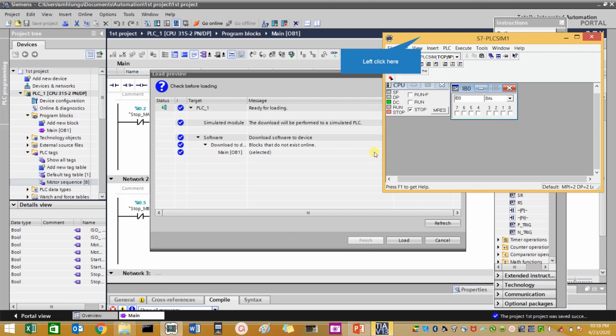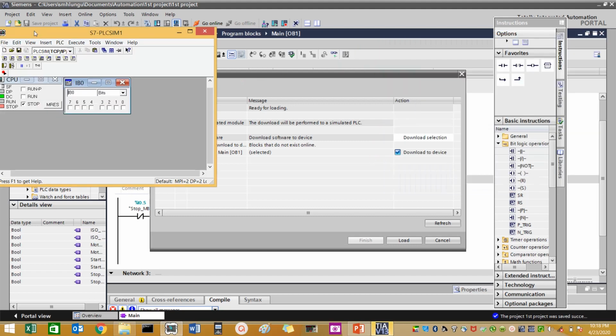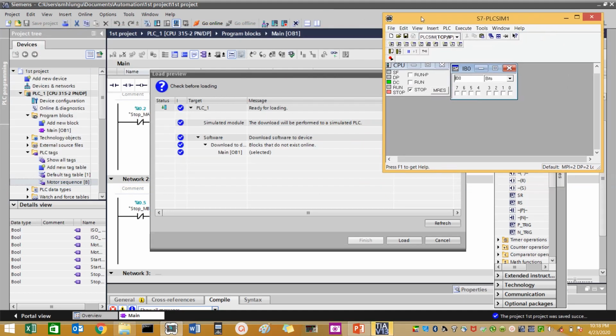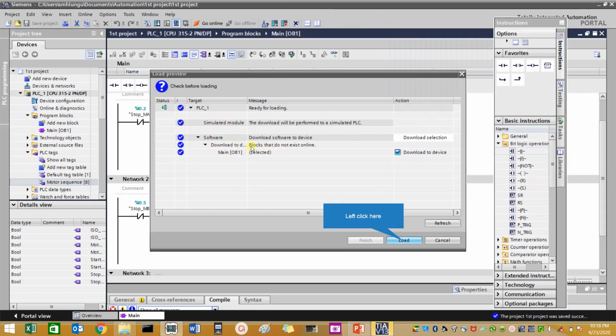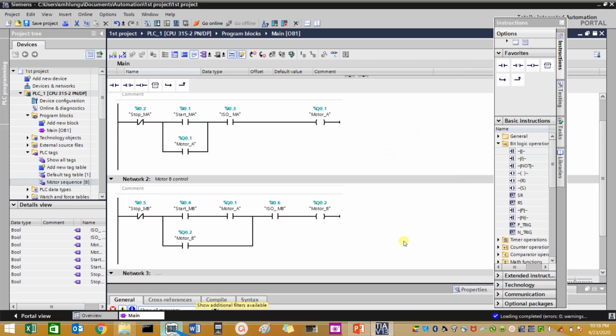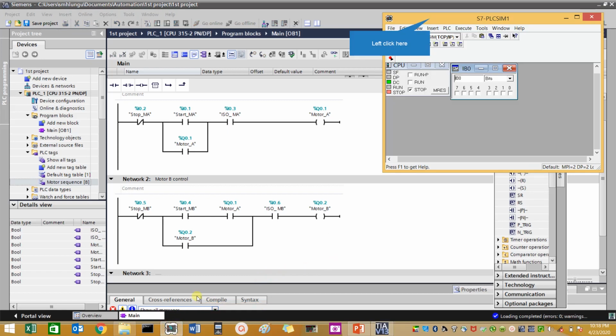As you can see, it wants us to actually download the program onto the simulated environment. Okay, it has compiled the program, and there are no errors. So let us load that onto the CPU. This software is very clever and advanced. So here we are. This is our software. We've actually loaded this onto the CPU.